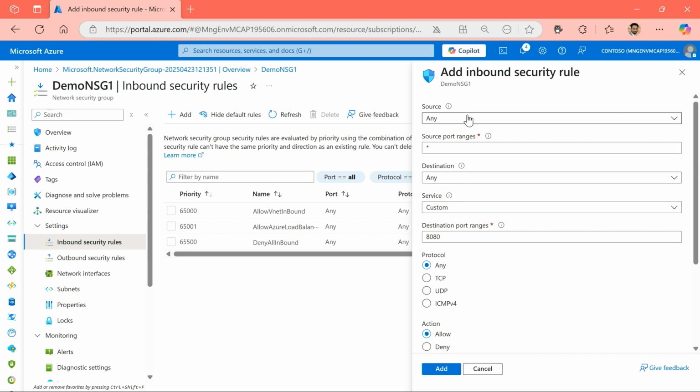Now, I'll leave my source for now, any. Traffic coming from anywhere in the world, because it's a web server that we're creating. I want to allow people to be able to see the web page that I have. In the back end, port ranges, this is where I can define the source port, where it's coming from. Ideally, I should narrow this down based on the traffic I have. Just for this demo, I'll leave it open and leave it all or any for now as well.